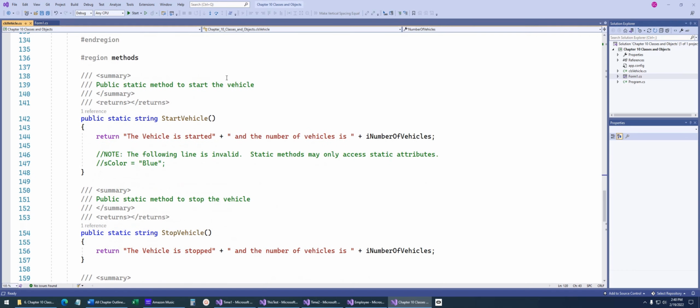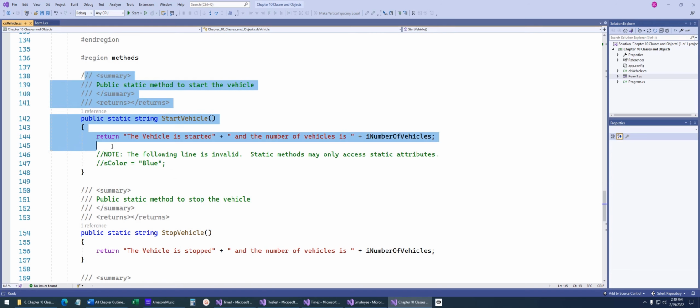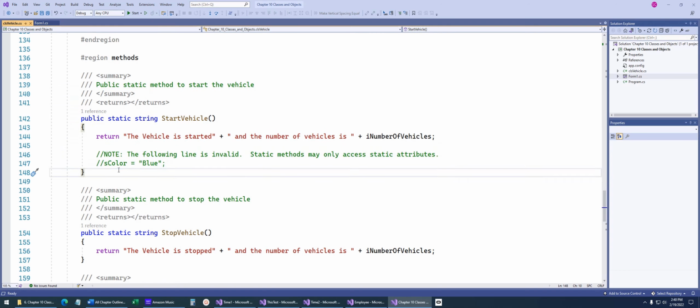Now we're going to actually create a public static method. So this is what they did in the Math class in order to create a static method. Now just like static attributes, this method startVehicle does not belong to a vehicle object. It belongs to the vehicle class. So startVehicle is a method that is shared by all objects, and all it's going to do is return how many vehicles there are.